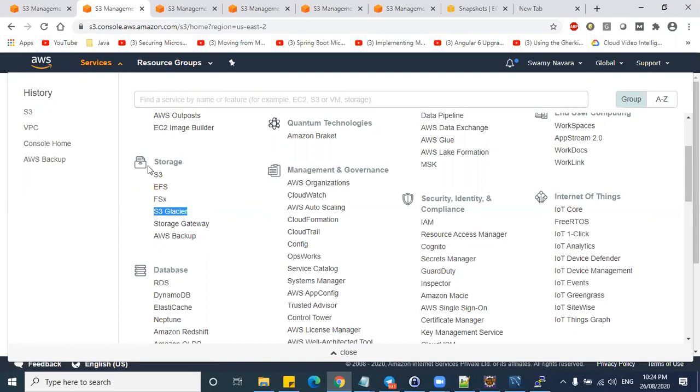And why are this many storage types available? Because the S3 pricing model is a bit tricky, and you need to understand how the S3 pricing model works, and these services also have specific purposes.